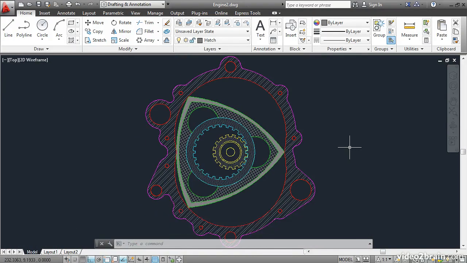So you've learned how to edit existing hatches and have adjusted their boundaries, patterns, and properties. You also changed the origin point of a pattern and matched a new pattern to the properties of another existing pattern.